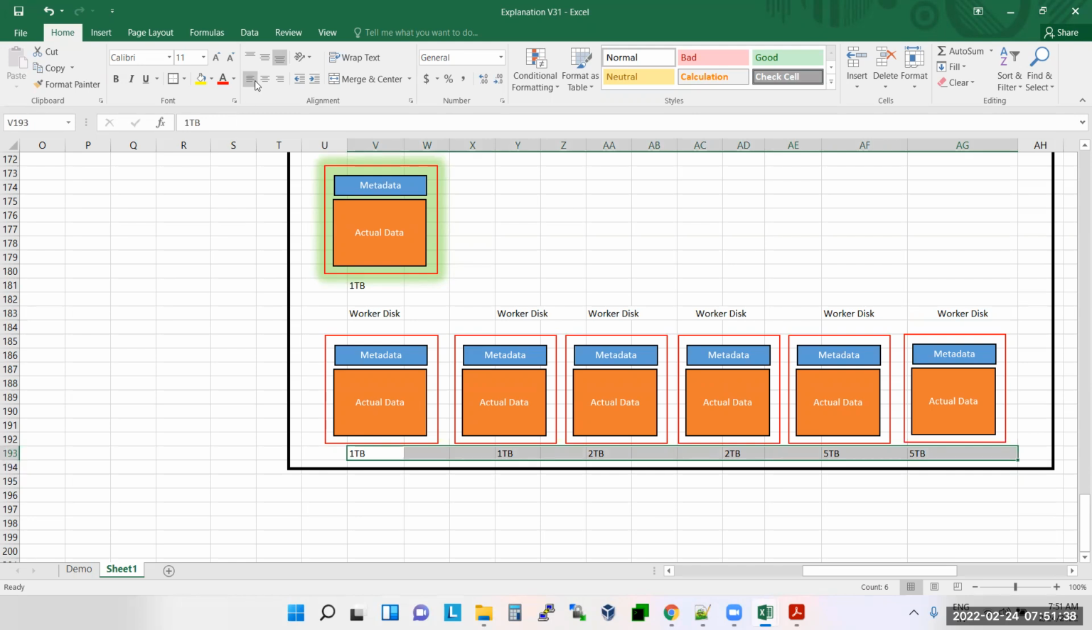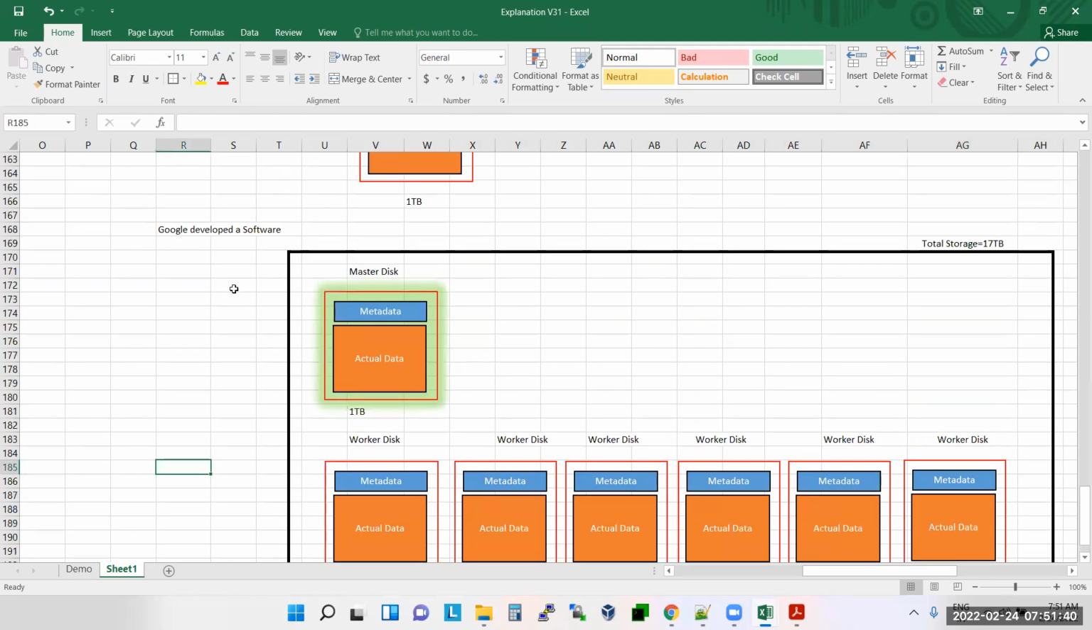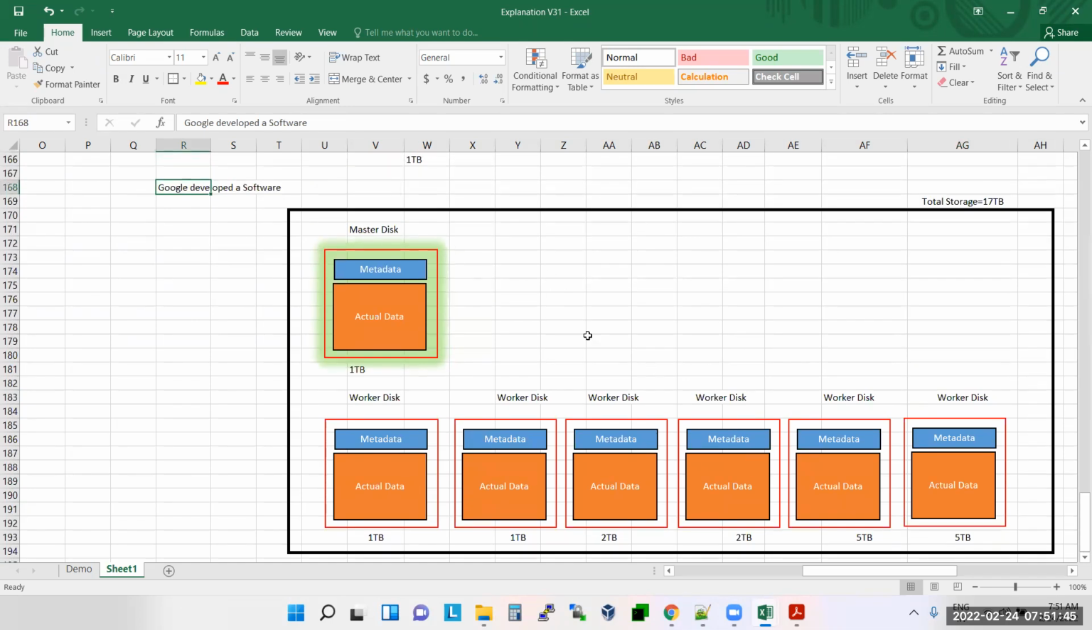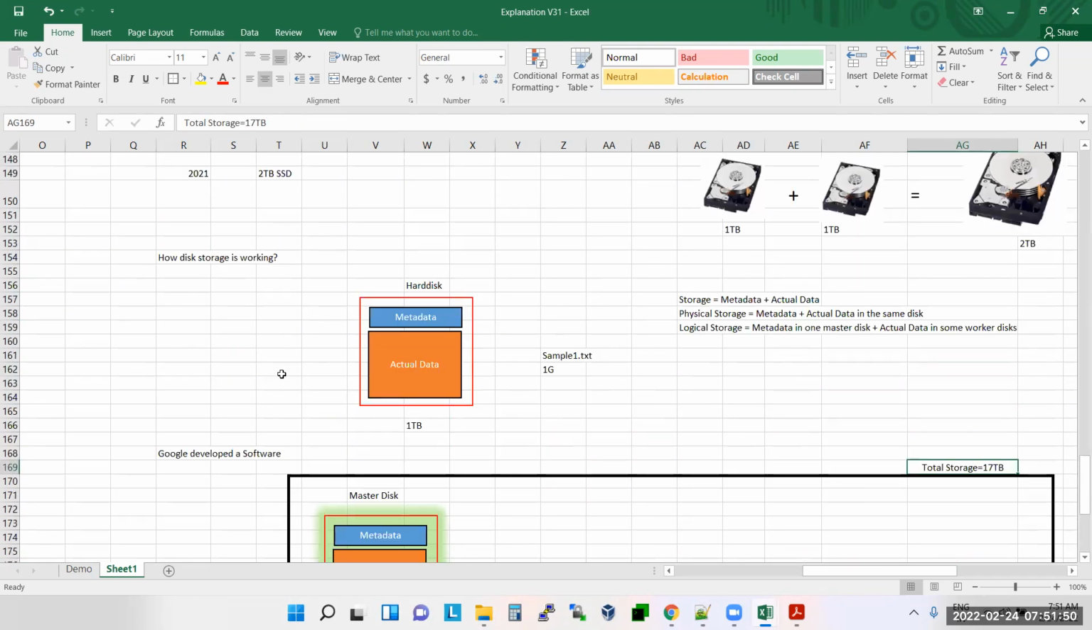So this is what this software will do. It will take multiple physical disks as input and convert them into a logical storage. Now tell me, if this total disk is 1 TB and I right click on it, will it show the metadata part or only the actual data storage? If I right click on this disk, it will show only 924 GB, correct? Yes, sir. So it will not show the metadata part.